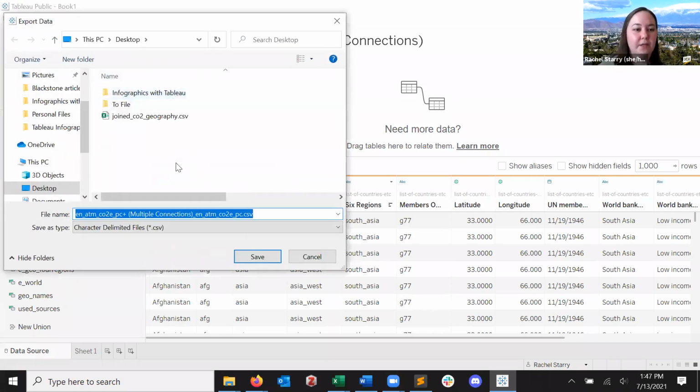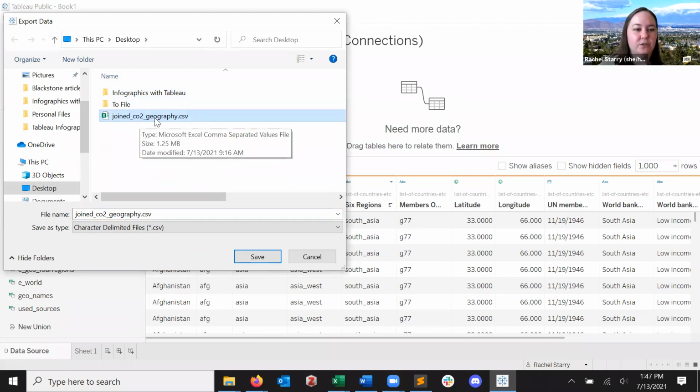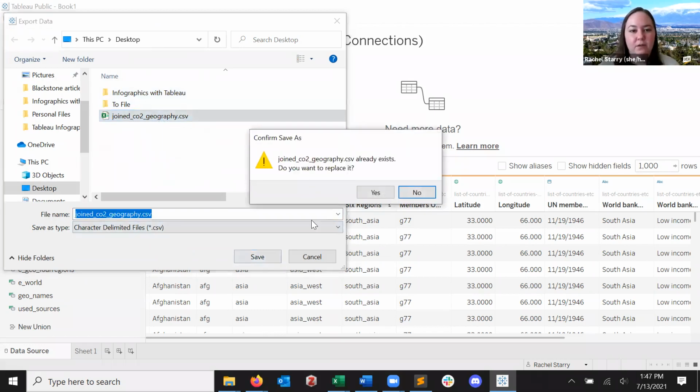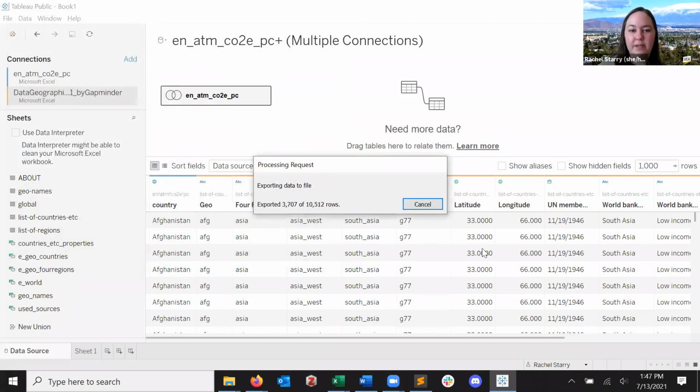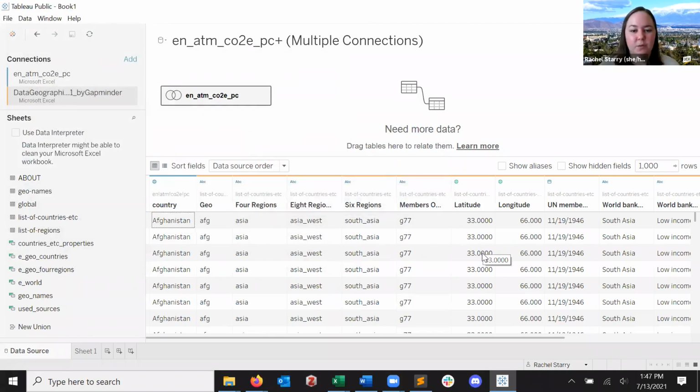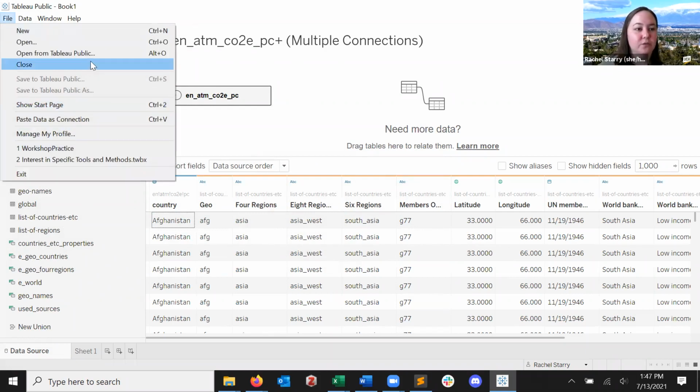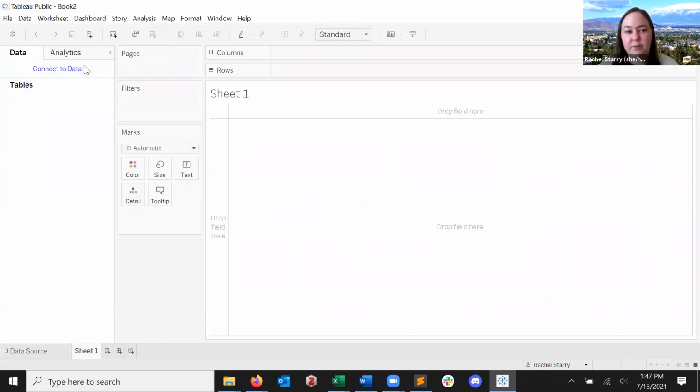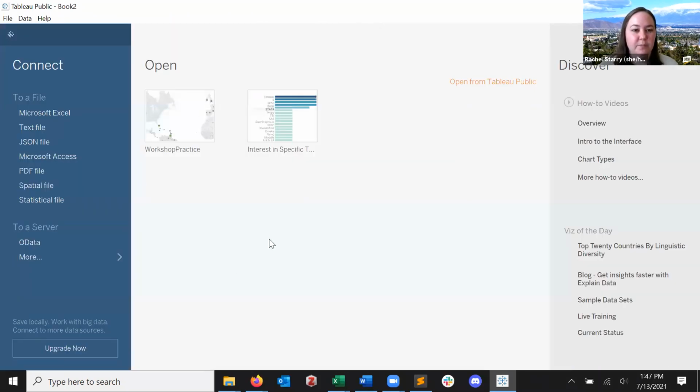And you can choose where to put it. I did this earlier, so I already have a joined CO2 geography file on my desktop. So I'm going to just overwrite this with the one that we just made. It exported the data to file. Okay, so now I'm going to go up to file and just close the connections that we currently have open. And it should pop us back to the home page.